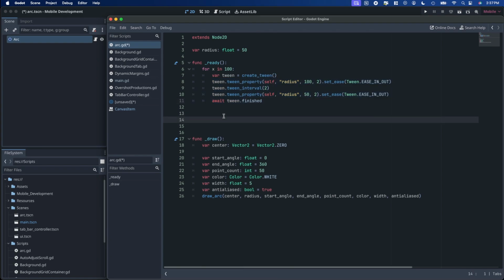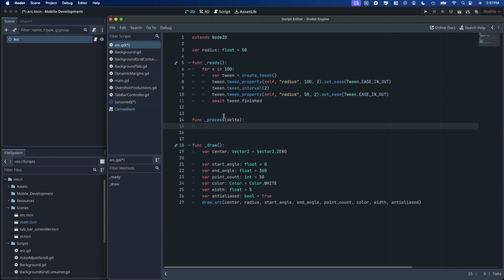Now for it to actually update the value for that draw, we need to call a function within the process function. And that one is queue_redraw.